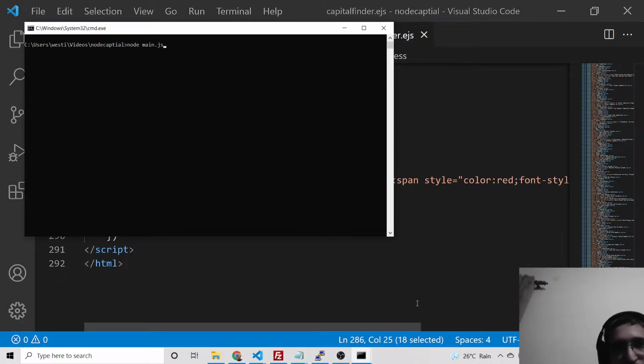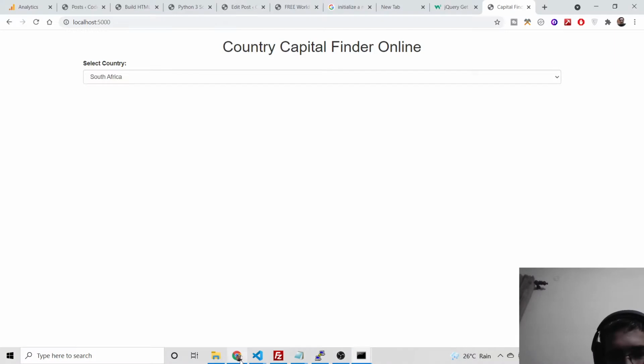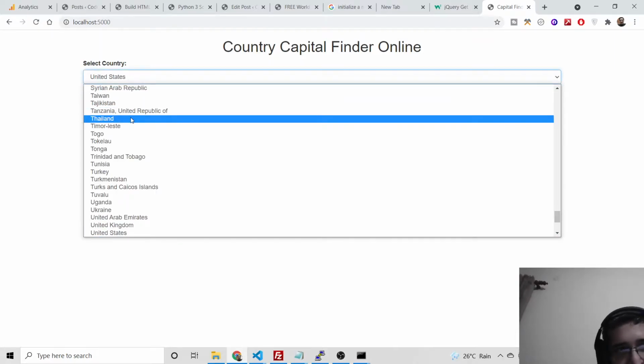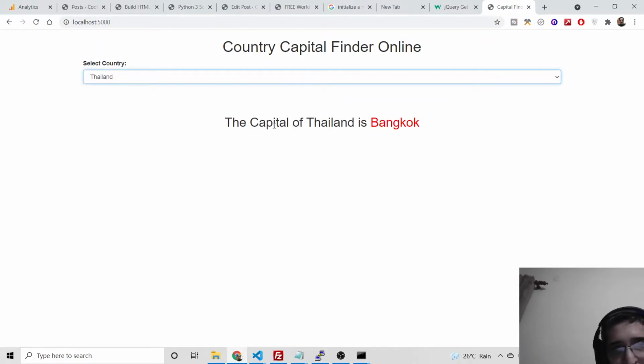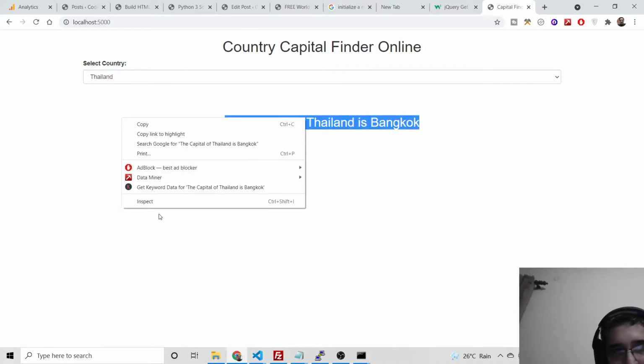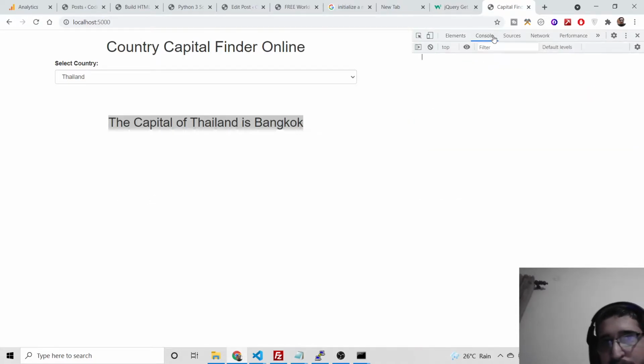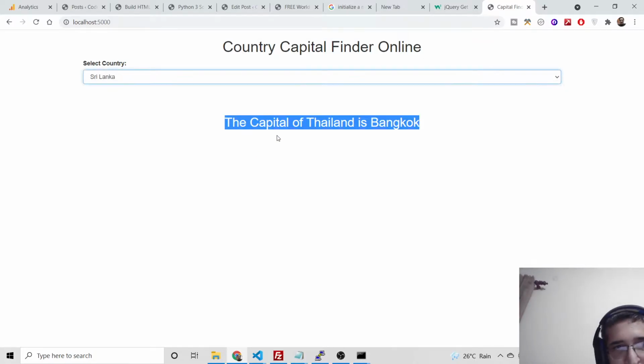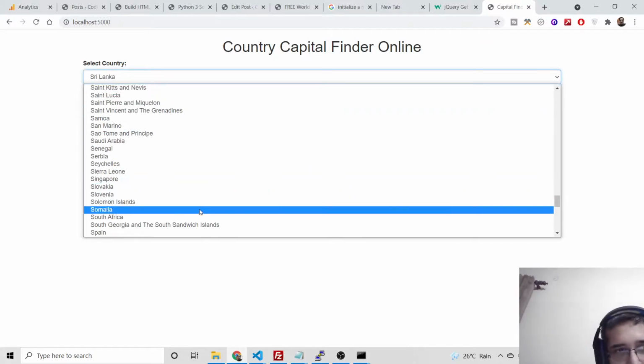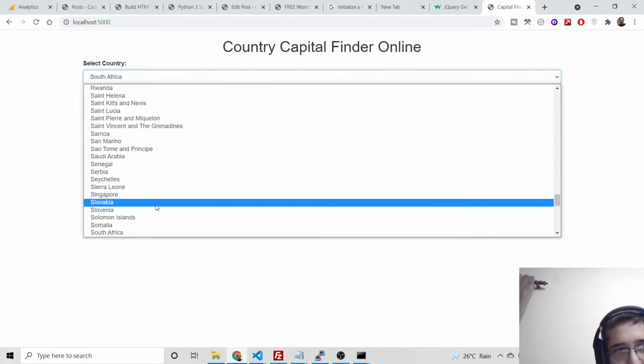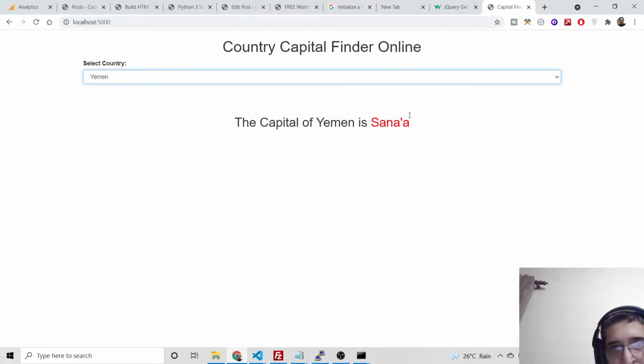So if I just again run this application, you will see if you launch the application for the very first time, the country will not be selected. You need to change the country explicitly. Let's suppose to Thailand. You will see the capital of Thailand is Bangkok. And if I just inspect element, go to the console, you will see it will be printing out Bangkok as well, because we are getting it from the JSON response. You can change this to Sri Lanka. Capital of Sri Lanka is Colombo. South Africa. Any country inside the world, you can see Yemen.